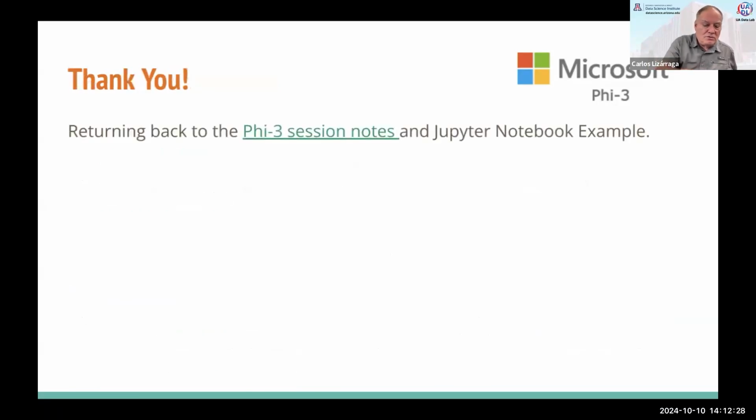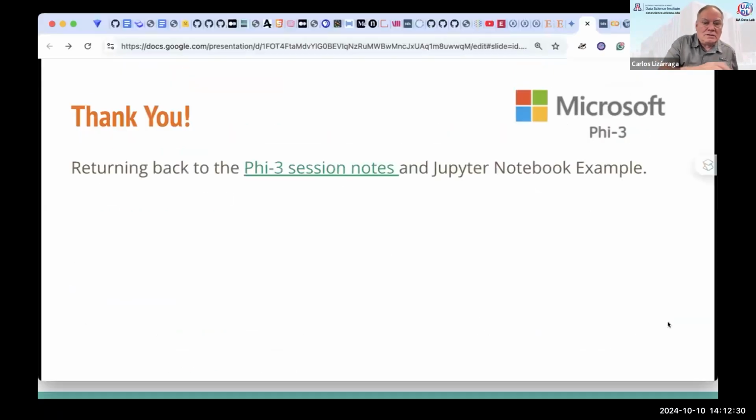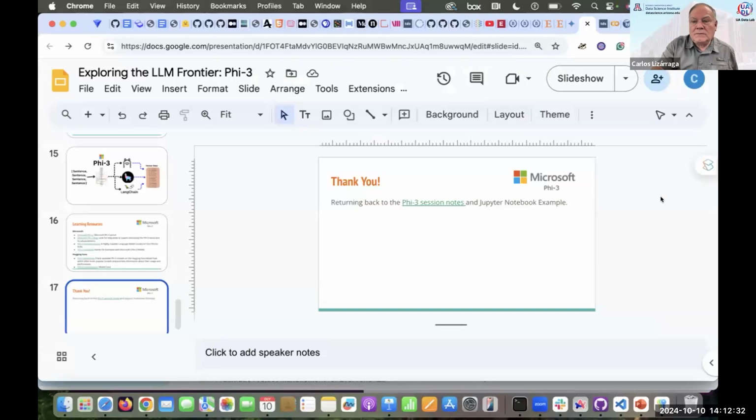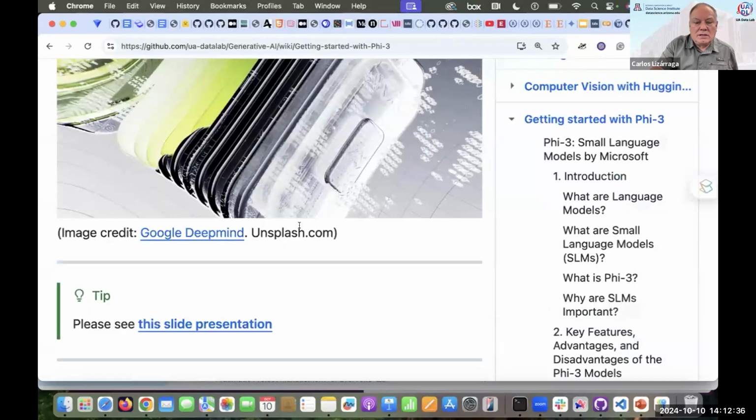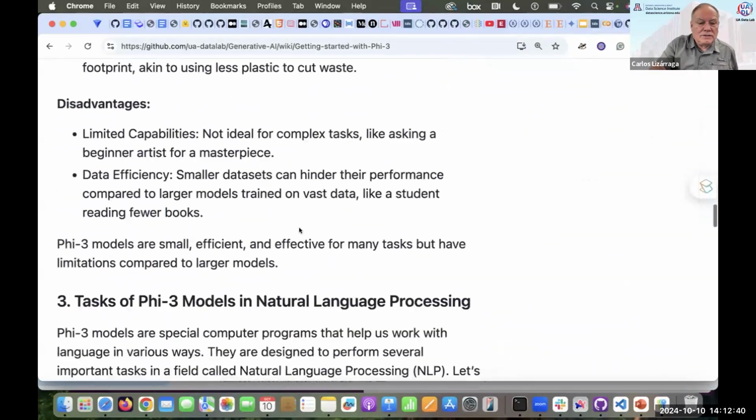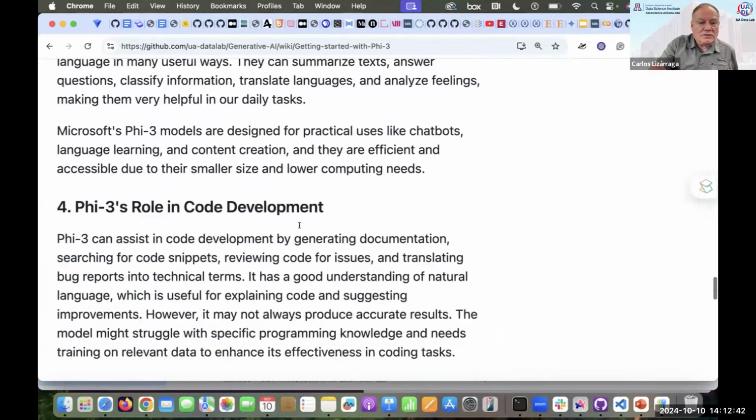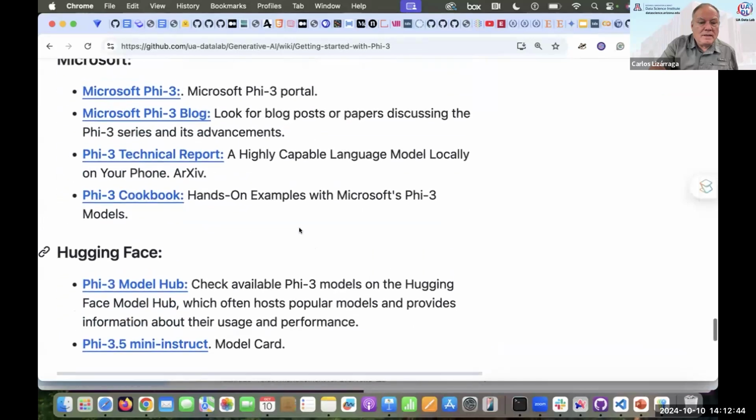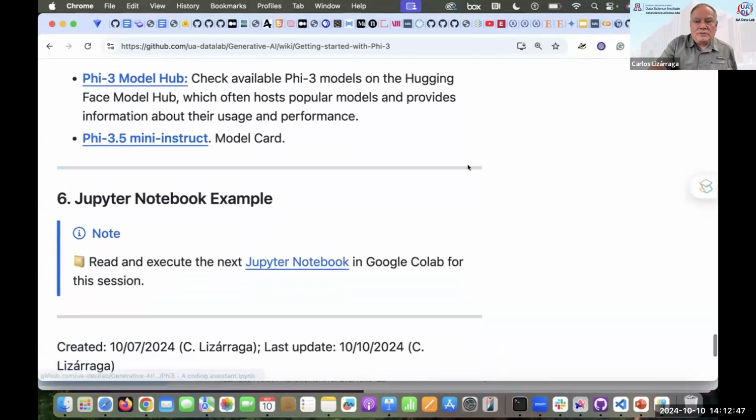Okay, so let's go back to our notes, and next I will hand the microphone to Enrique, where he's going to be working with a Jupyter notebook. So let me stop my share. And hi, Enrique. Welcome. Hello. Thank you.